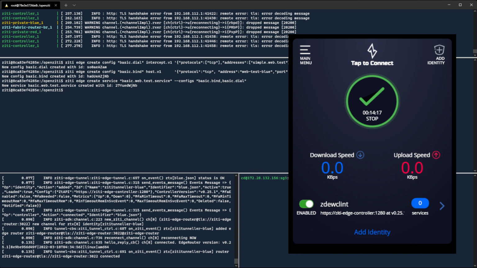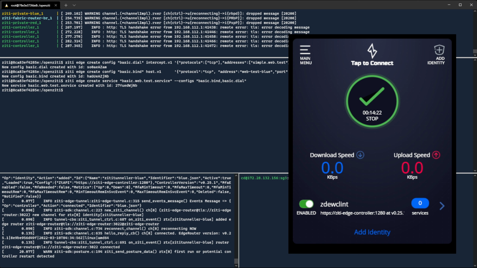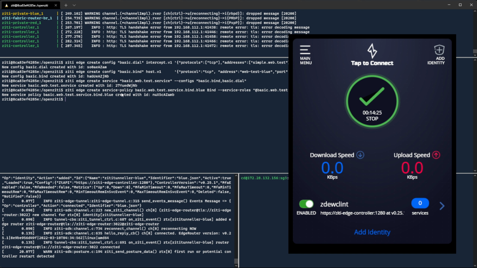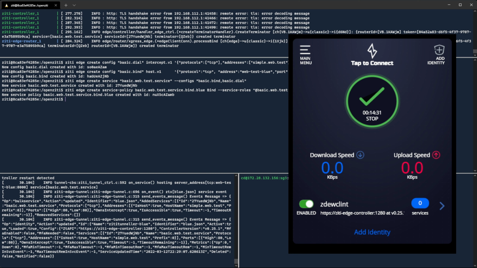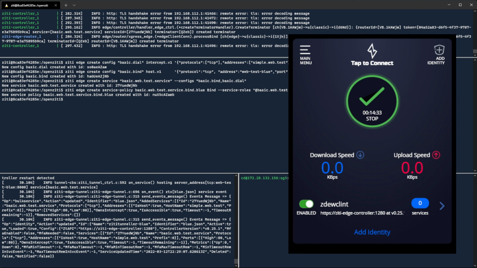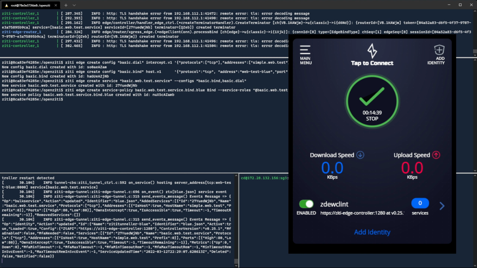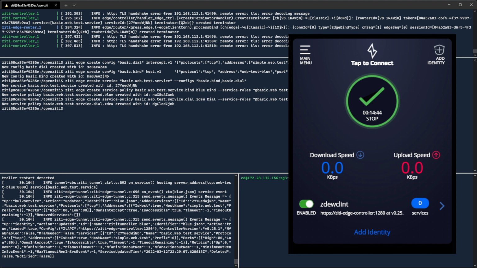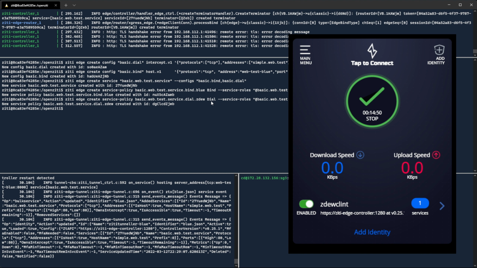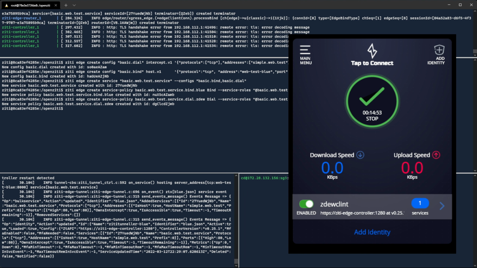Now the important parts, I'm going to make a service policy, which allows my blue ziti-edge tunnel to bind the service. ziti-edge create service policy, basic web test service bind, blue. We're going to bind using this attribute. This service is the service we're going to attach to. And this is the identity, which will be able to do the bind. And then we'll make one for dialing. So now we're saying, hey, the Ziti Desktop Edge for Windows client should have the ability to dial this service. And if you've noticed, my identity now has one available.